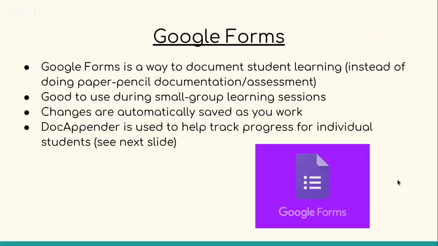I just open up the document for the particular student that I'm working on, and I can see all of the small group learning sessions that I would have had with this student, and I can use that to create my comments.